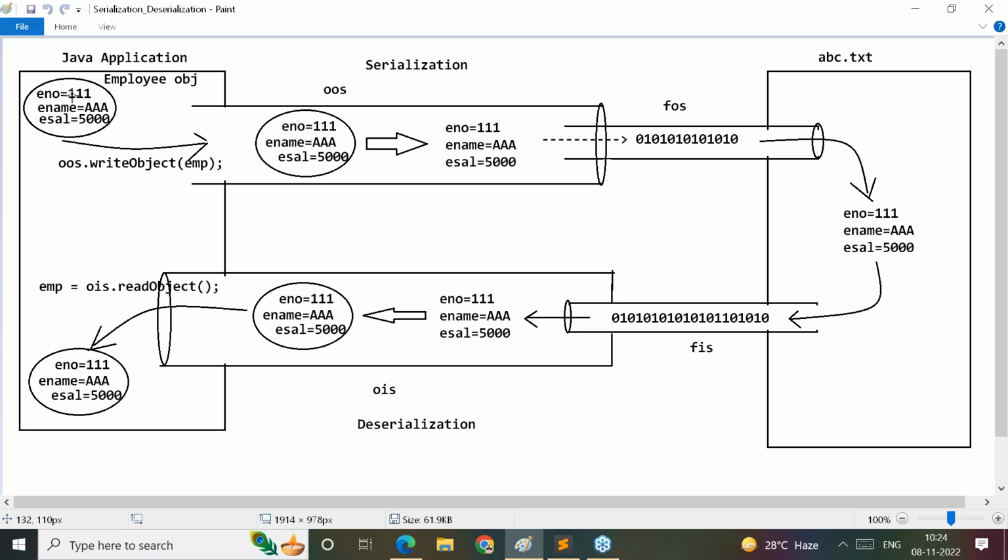Then in the deserialization process, first prepare the FileInputStream. When we prepare it, the data available in abc.txt comes to the FileInputStream. Then create the ObjectInputStream with the FileInputStream, and the data available in the FileInputStream comes to the ObjectInputStream. On the basis of that data, the object will be regenerated. Then read that deserialized object from the ObjectInputStream. Finally, we get the respective object.